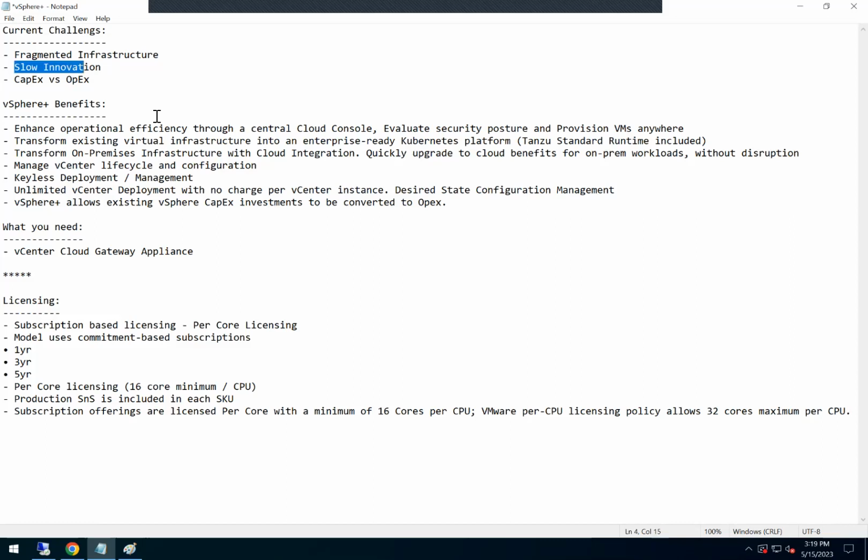Then slow innovation. This one basically refers to application modernization. As you know, all the enterprises are looking forward to app modernization, so they develop code based on containers and the Kubernetes platform. So how is that addressed with vSphere Plus?